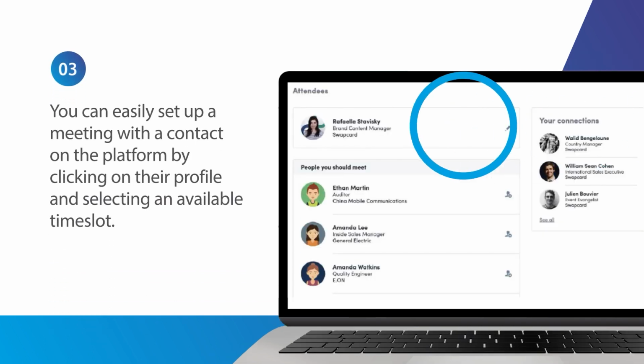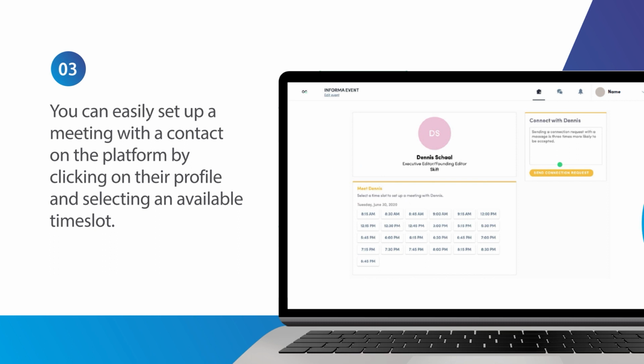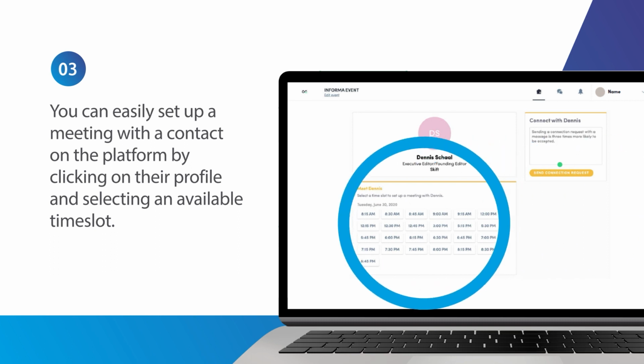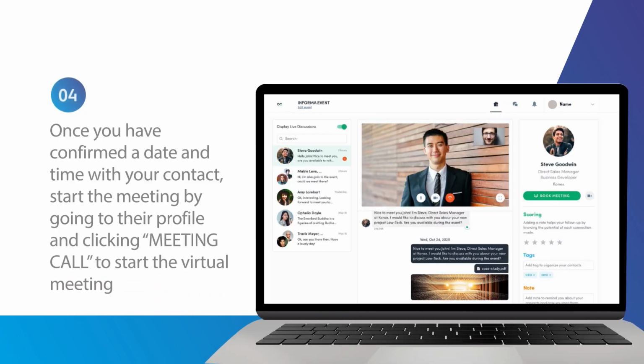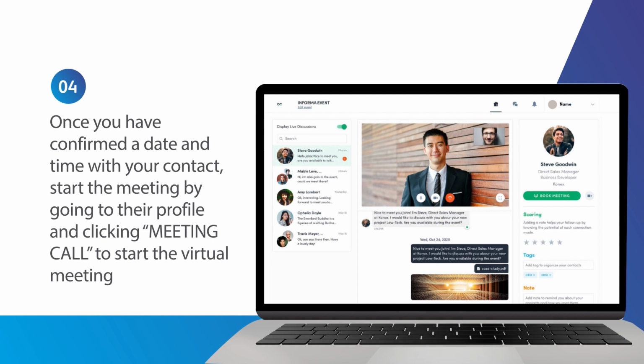You can easily set up a meeting with a contact on the platform by clicking on their profile and selecting an available time slot. You can choose to meet online or at the show. Once you have confirmed a date and time with your contact, start the meeting by going to their profile and clicking Meeting Call to start the virtual meeting.